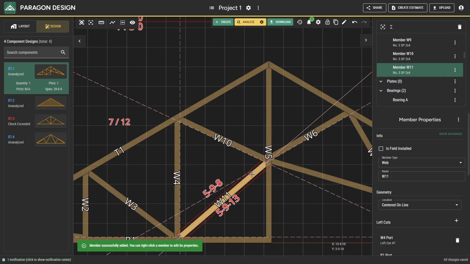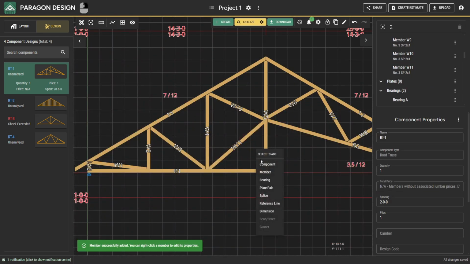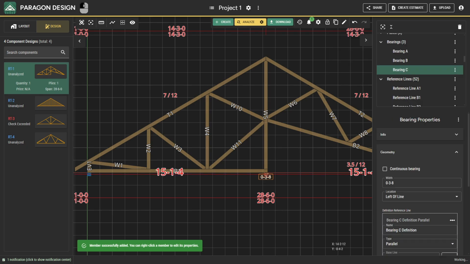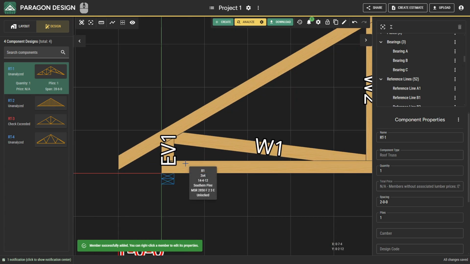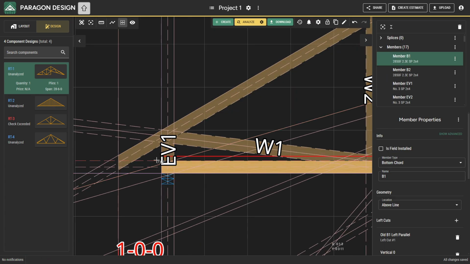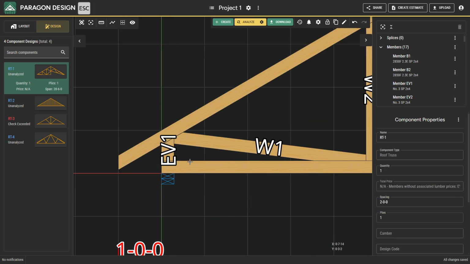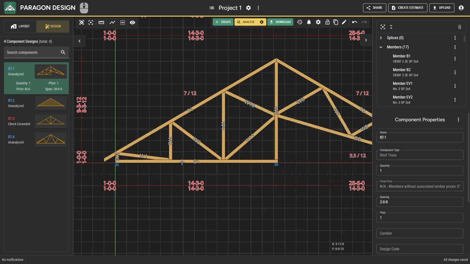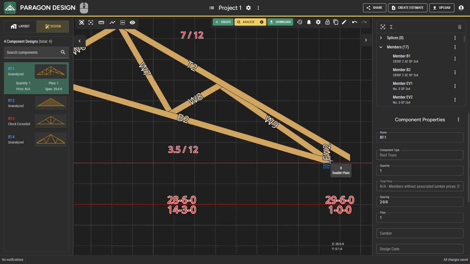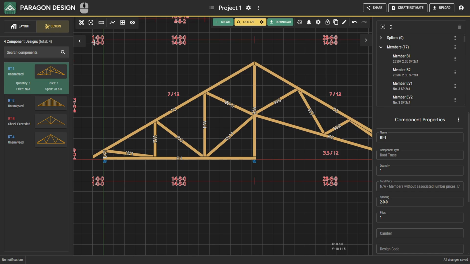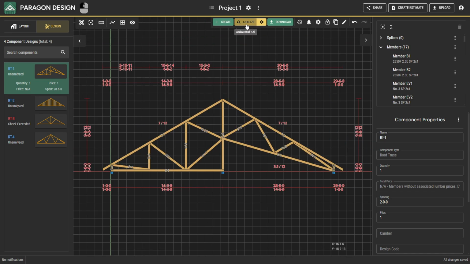Next, place a bearing at this end by right-clicking on the scene and selecting Bearing. Also, ensure there are no gaps or overlaps when trimming or cutting member ends, as this can cause issues during analysis, as seen in this case. Let's carefully check everything. Once everything looks good, reanalyze the component, and it now successfully passes the analysis.